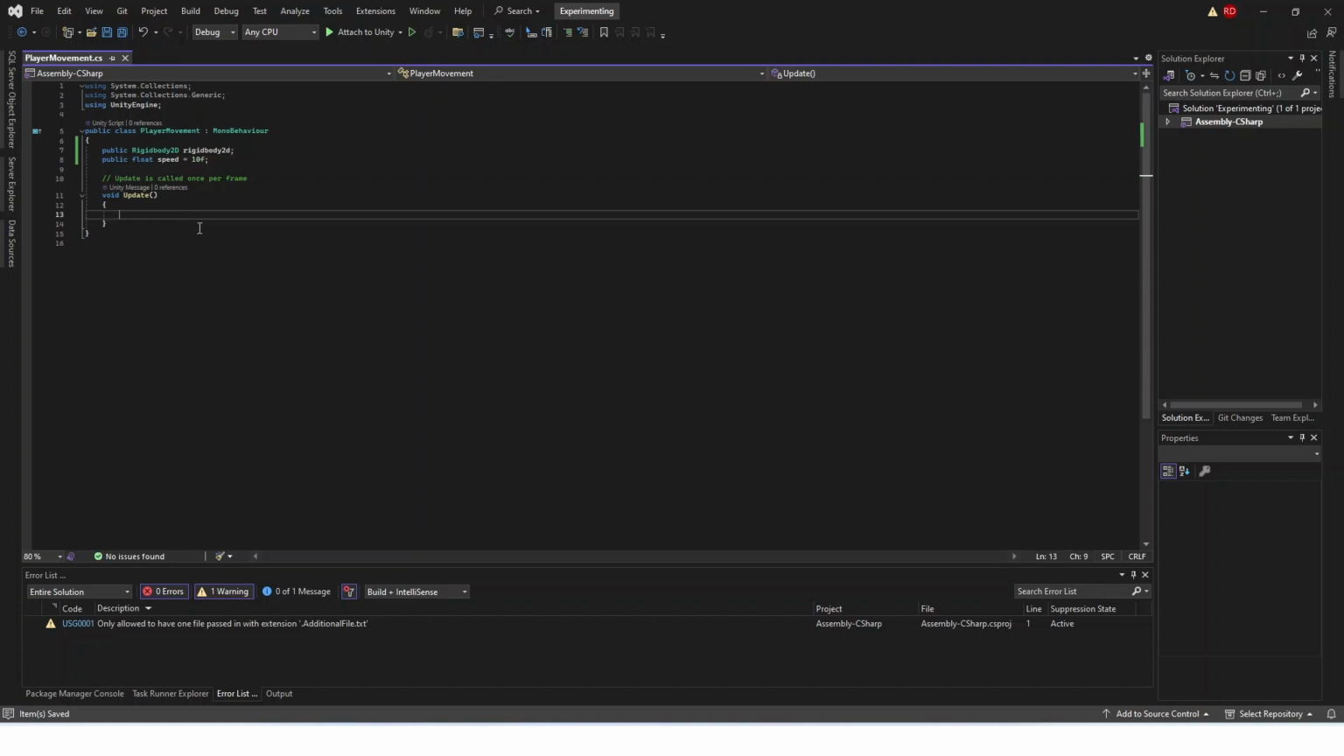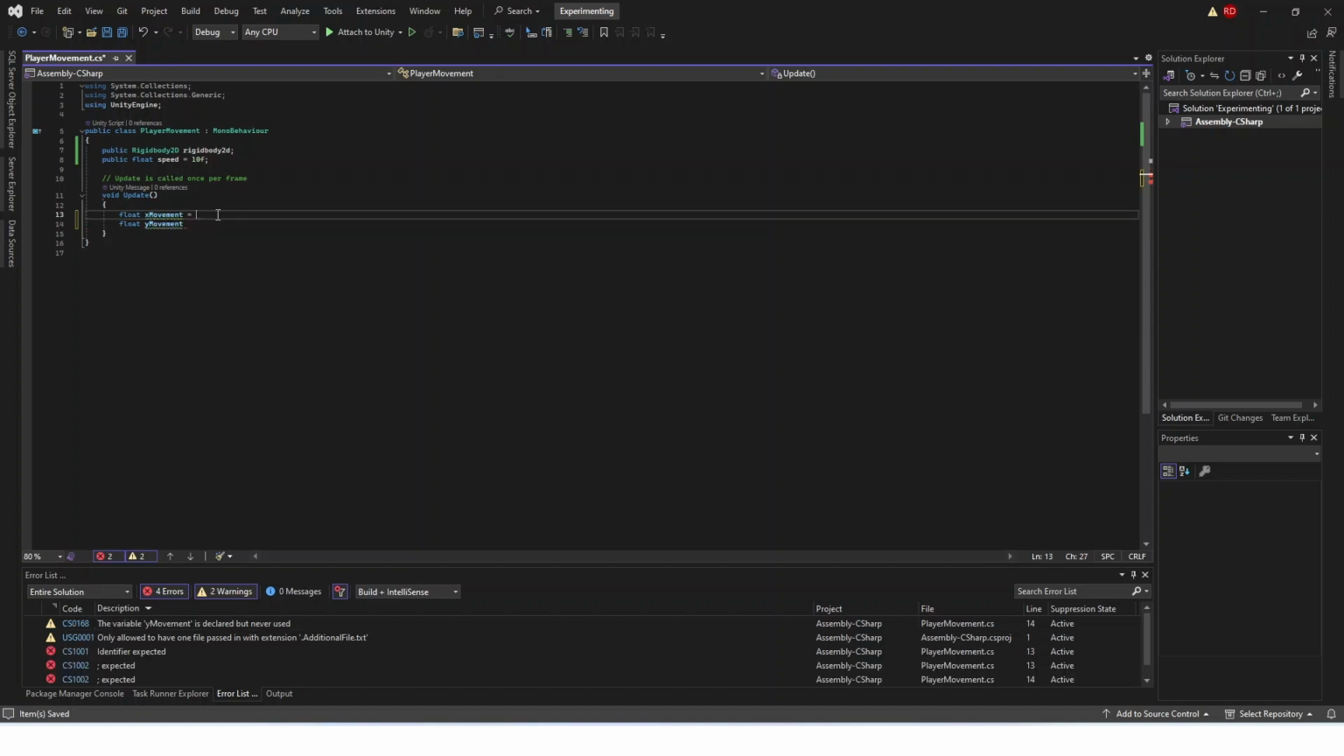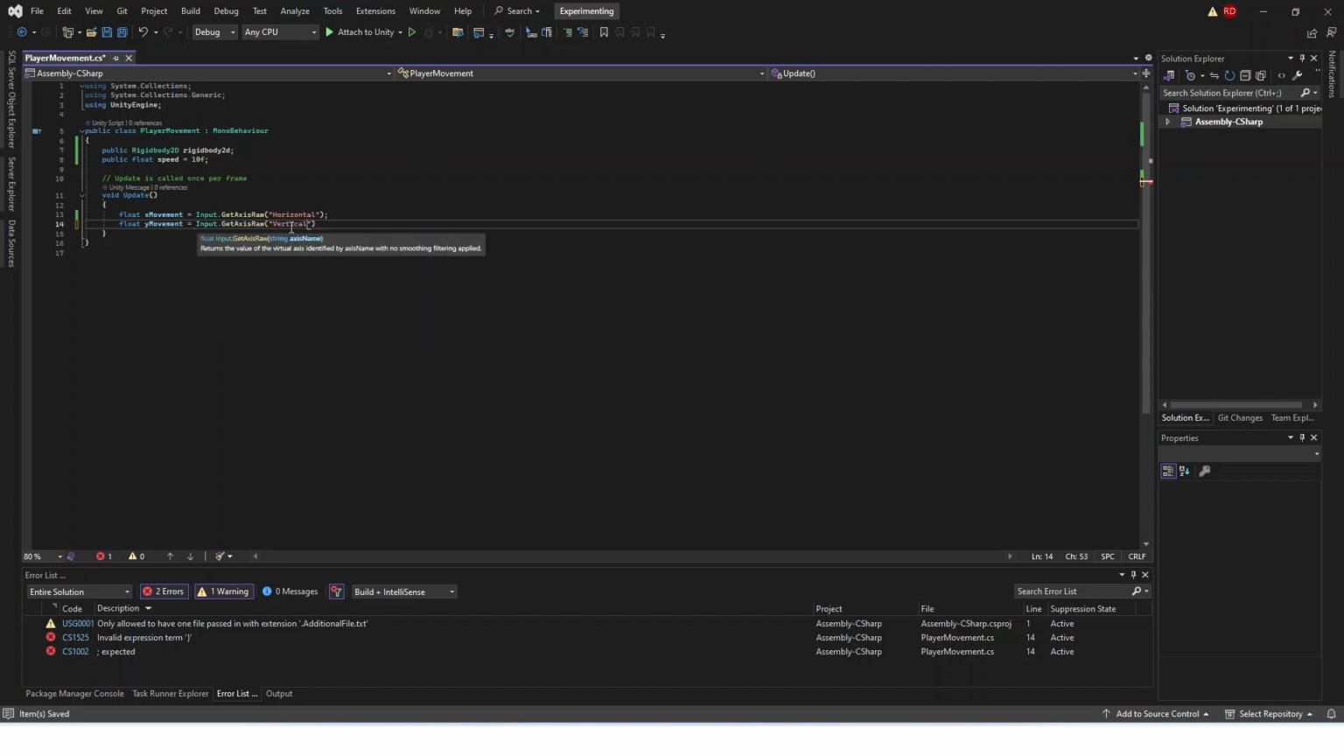Then inside of the update function, we are going to add two more float variables. The first one's going to be called X movement, and then we can add another one named Y movement. X movement will be equal to input.getAxisRaw, and then it will look for a string reference, and inside of these parentheses we can type horizontal. This is going to be the x-axis movement that we have, and the Y movement will be the same exact thing but for vertical. So input.getAxisRaw, and then a string reference, and this is going to be vertical.